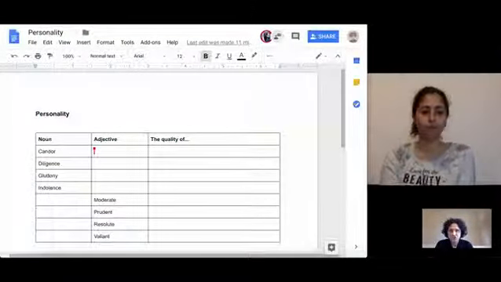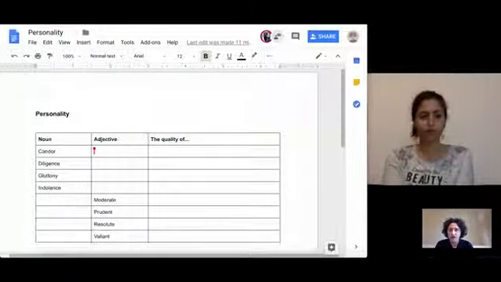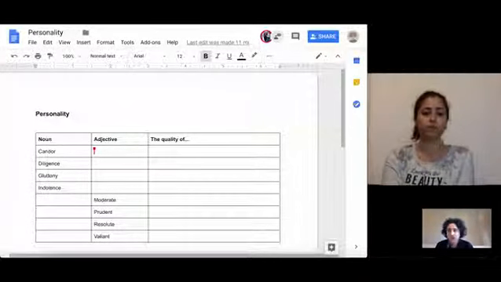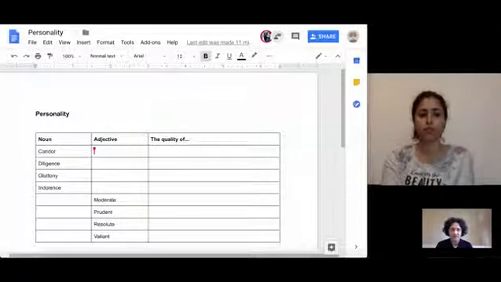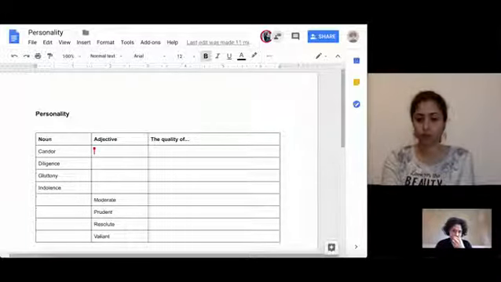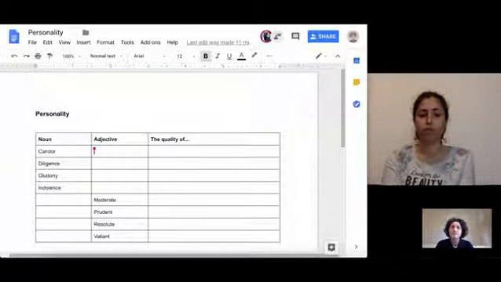Okay, you should see a table in front of you. At the top it is labeled noun, adjective, and the quality of. The nouns and adjectives in the table, you've seen them before, so it's kind of a little warm-up for you. The ones that are nouns, can you write down the adjective for me? The ones that are adjectives, can you try and create the noun?